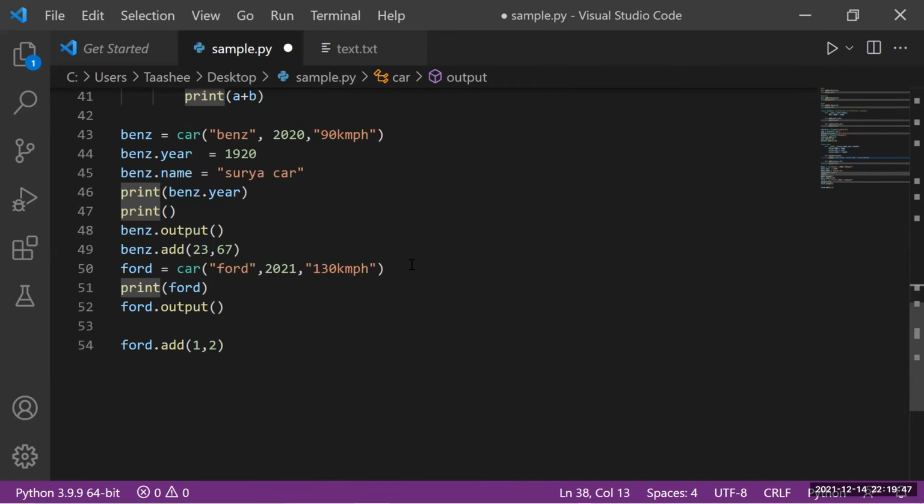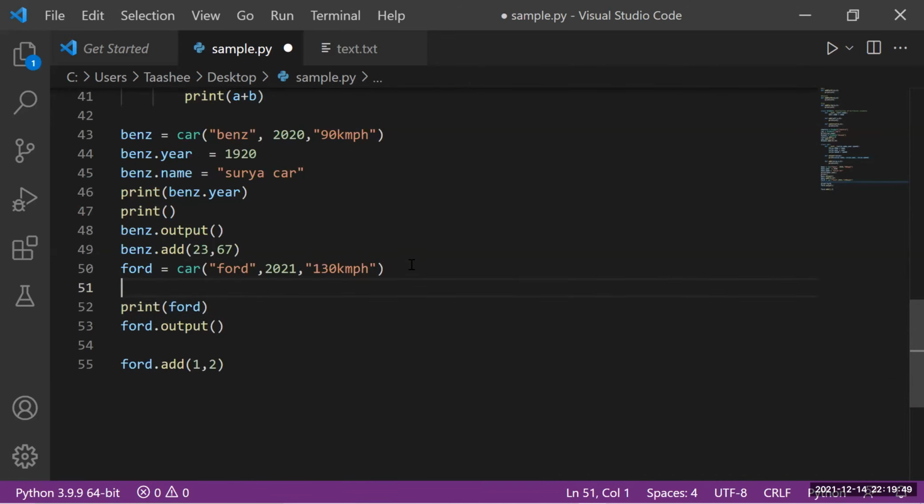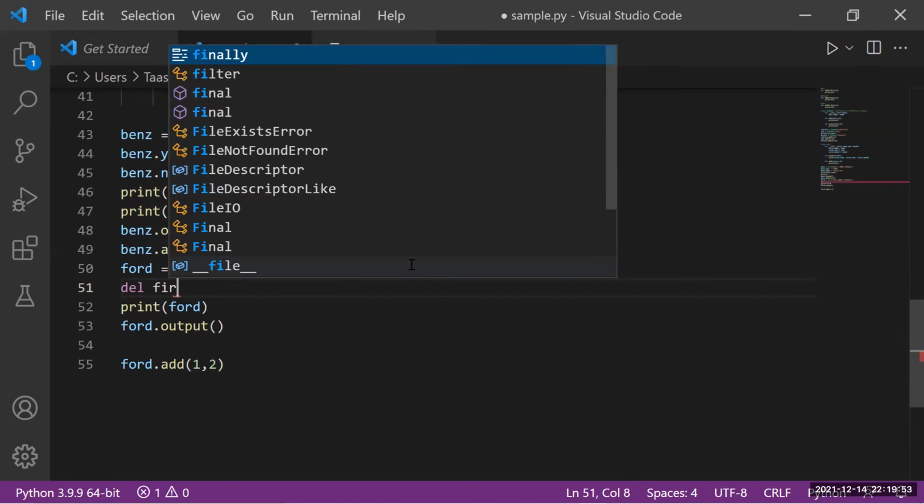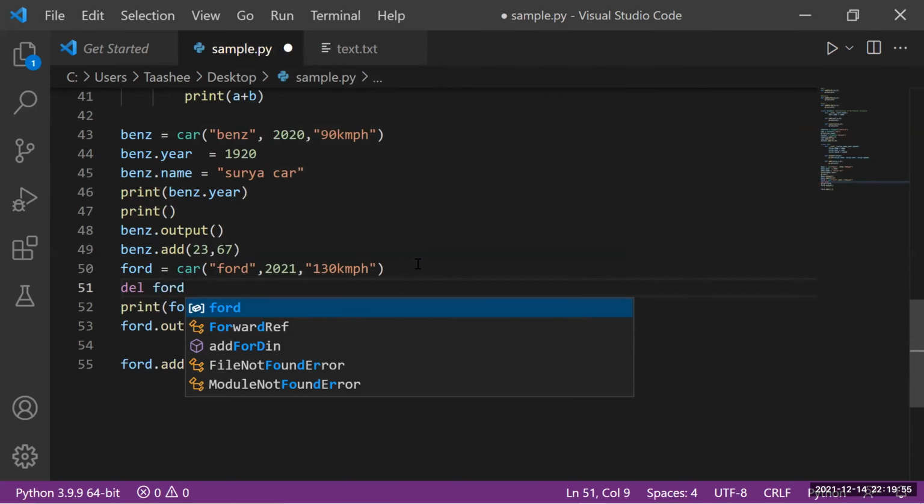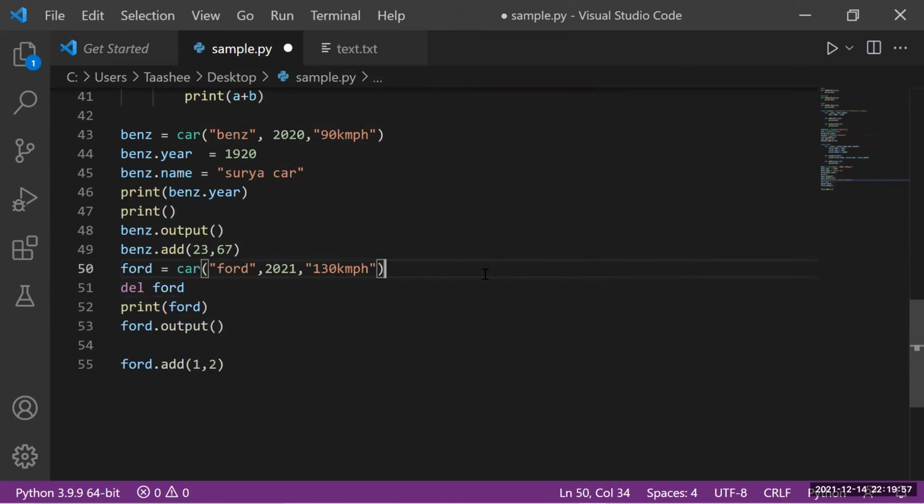So there is a method which is already inbuilt, and we already saw it in yesterday's class, del space Ford. If I say del space Ford, what is going to happen? Huh? It will delete the Ford object.